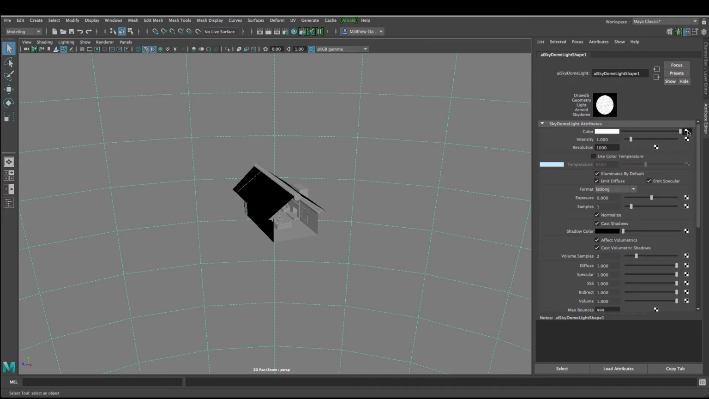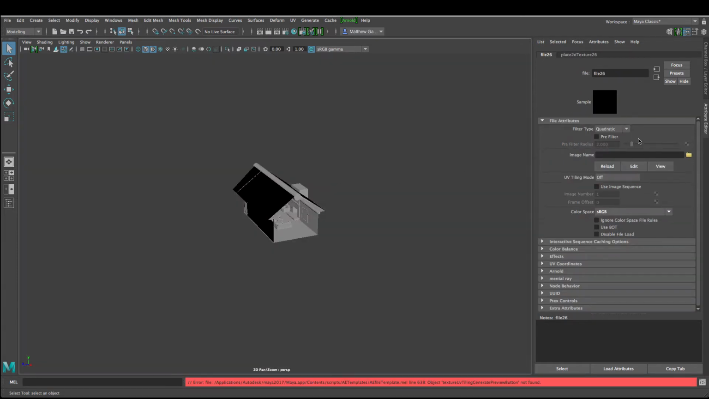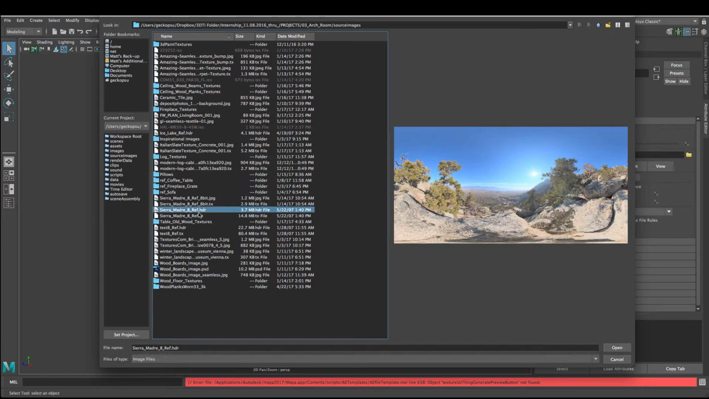And then we're going to add into the color attribute a file node, and we're going to attach that HDR image. And this is my source images folder for my project. And here are some textures that were free. Sierra Madre B, let's see, ref. This is the HDR image right here.